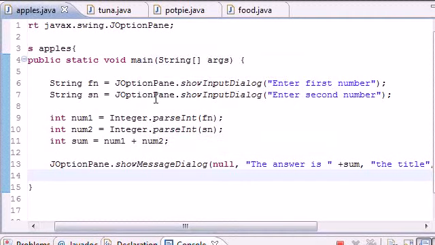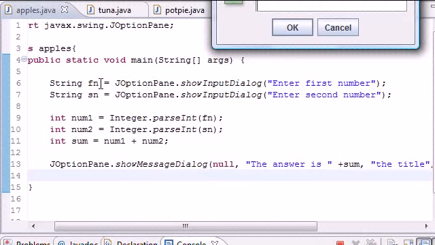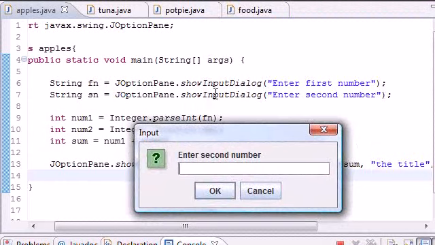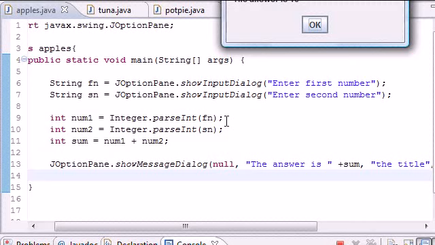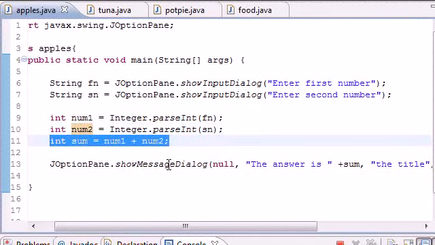Once we run this, the very first thing we get is the show input dialog, and it says enter your first number, and we're going to enter 4, press OK. Once we press OK, it stores that 4 in the fn variable right there, and it allows us to move on to this other show input dialog. It doesn't move on until you complete the show input dialog. So enter your second number, 6. Okay. Now what it did right here is it took that 4 and converted it to a number, and took that 6 and converted it to a number, so that you can add the 2 sums right here.